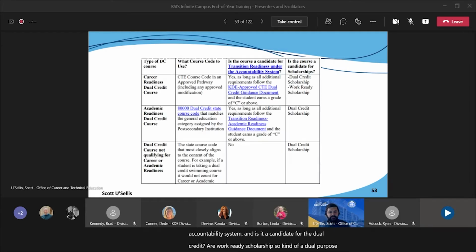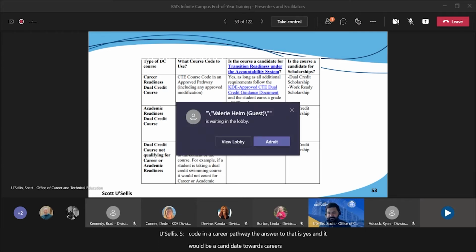So we do have a chart. This is directly from the dual credit data standard, but I did want to walk through this with you all. So if a course is a career readiness dual credit course, is it a candidate for post-secondary readiness? The answer to that would be yes, as long as the course is in an approved career pathway in the official CTE program of studies document for that year. So basically, it's a valid CTE course code in a career pathway. The answer to that is yes, and it would be a candidate toward career readiness.